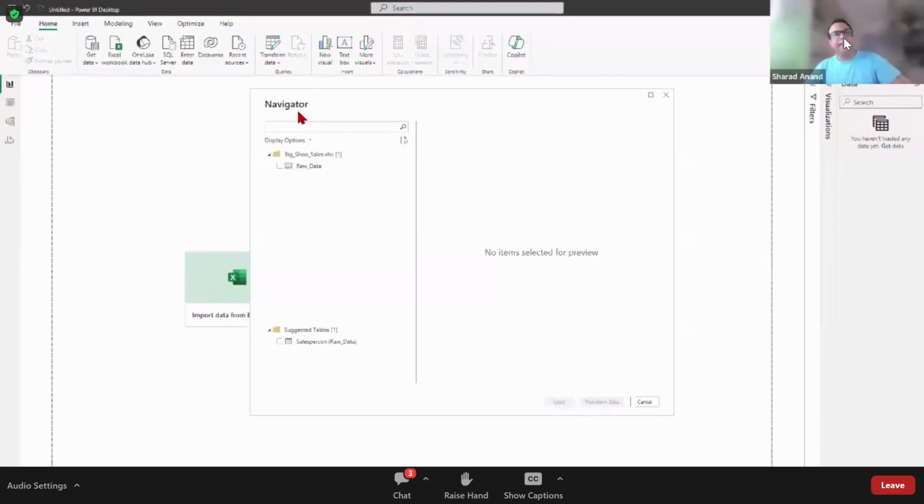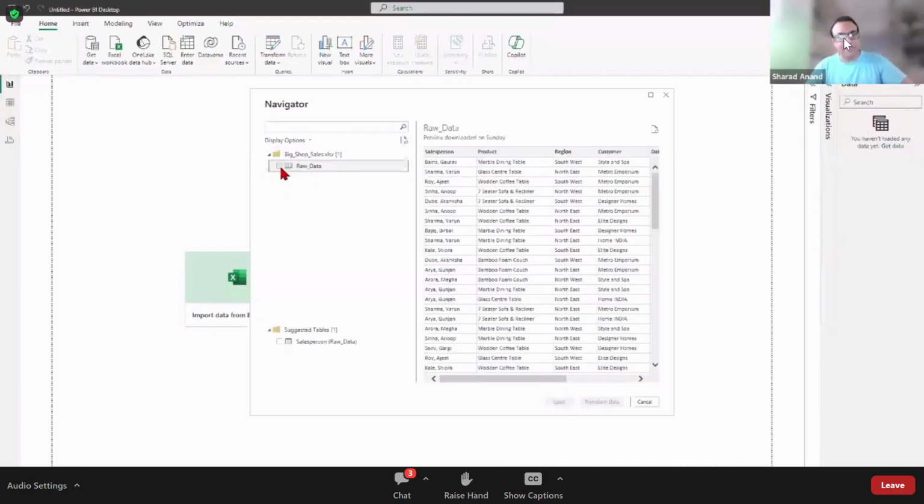Now, in the navigator, within the Big Shop Sales file that you just opened, you would see there is a sheet called raw data. Make sure this is checked. If you have multiple sheets, you'll see them over here, and you can import all of them. My Excel file has only one sheet, so you see only one sheet here.